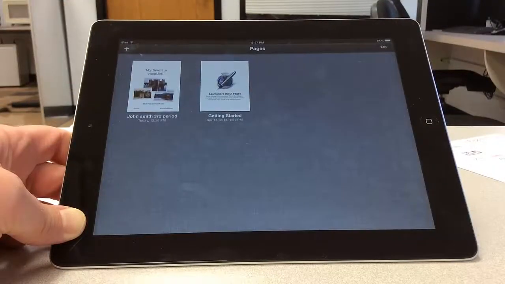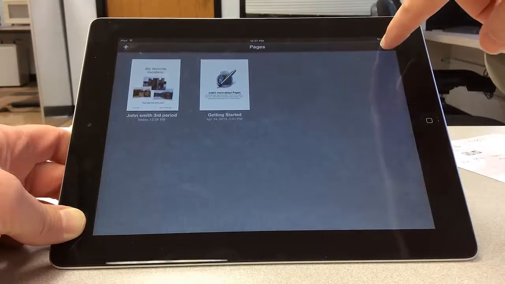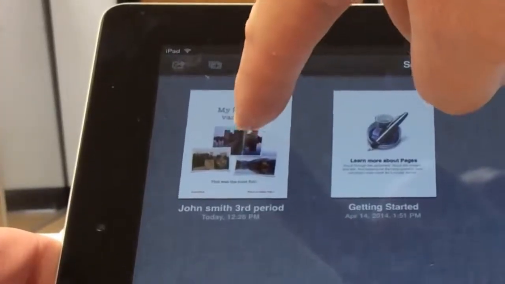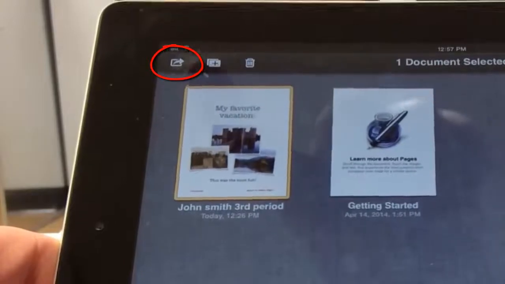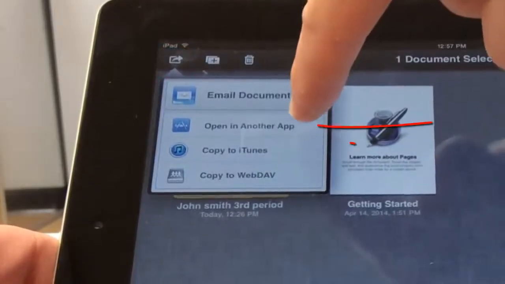So now that this document has been named, it's ready to be uploaded. And to do that, I'm just going to hit the edit button. And when I do that, everything starts to wiggle. And I'll click on the document I want to upload. And I'll hit the export button, which is the square with the out arrow on it. And I'll choose open in another app.